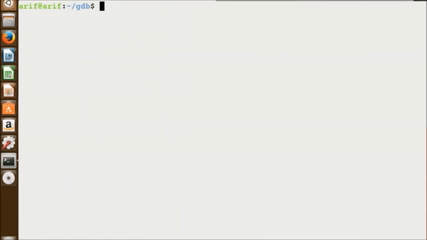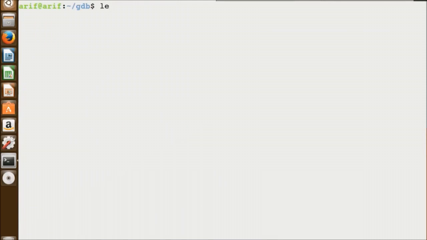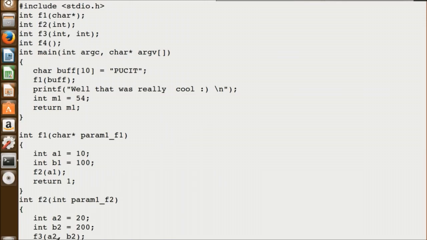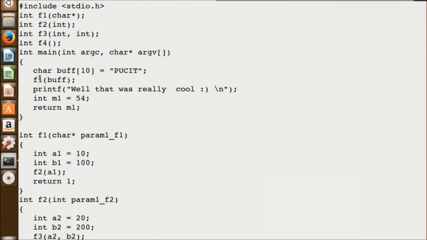So for the stack part, I've created another program that is stackdemo.c. Oops, it's a long program, but not tricky. So in this program, gentlemen, there are 4 functions. Stay with me. F1, F2, F3 and F4. F1 is a function which is passed a character pointer. F2 is passed 1 integer argument. F3, 2 integer arguments, and F4 is passed none. The main function creates some variables, and basically it calls F1 with a character value.